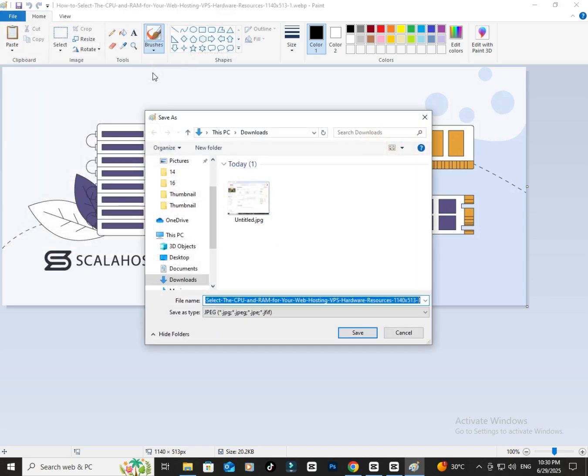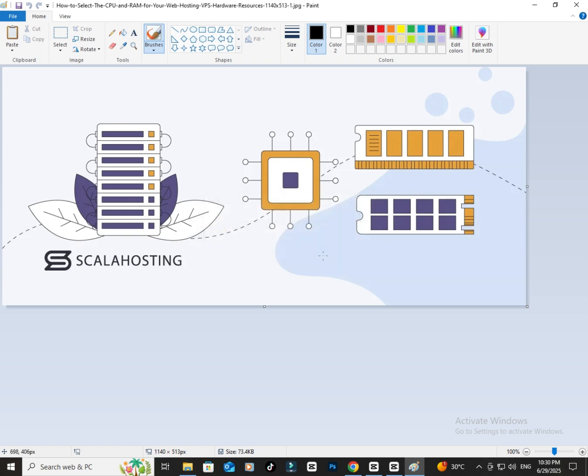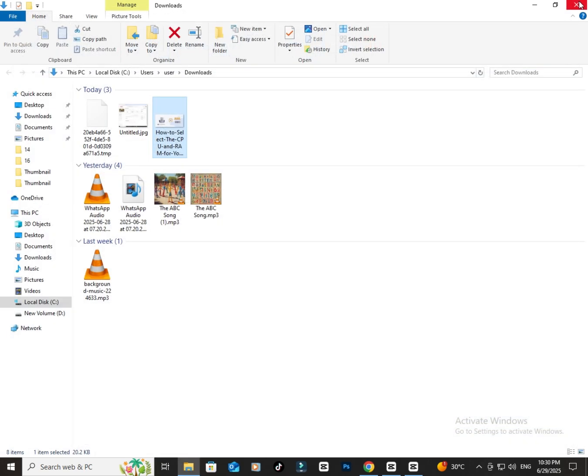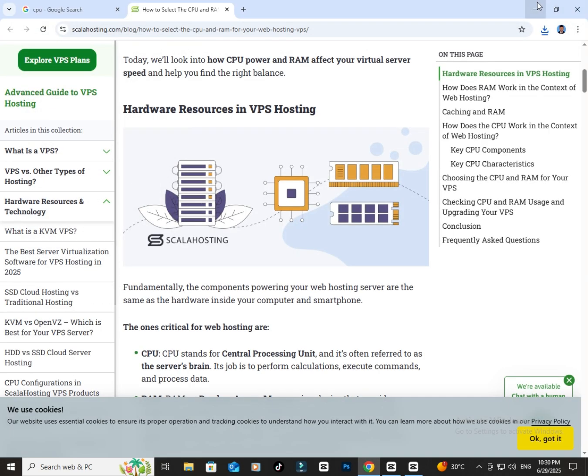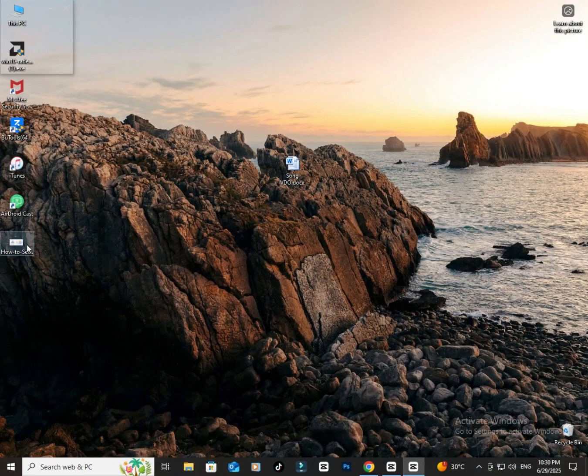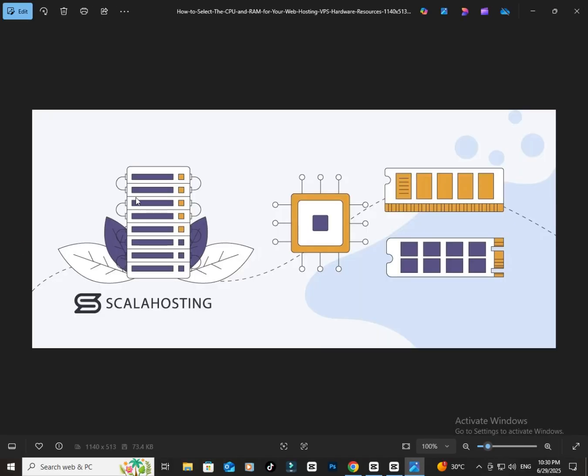Go to Save tab and press JPG. Select the location which you want to save the picture. Press Save. Then right-click on the picture and check the file format.